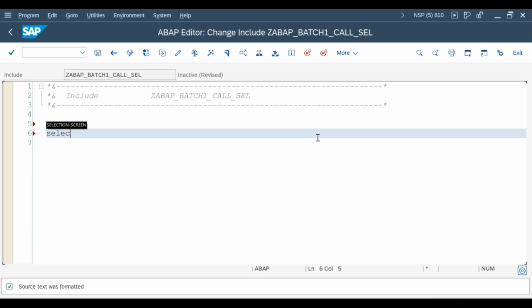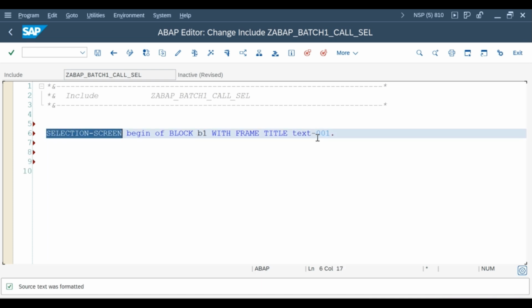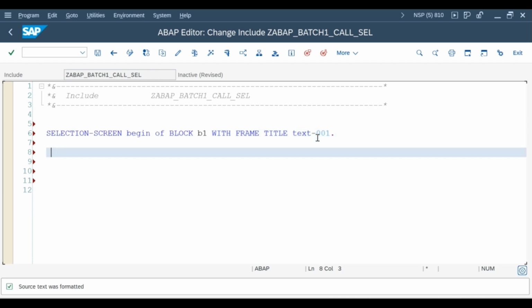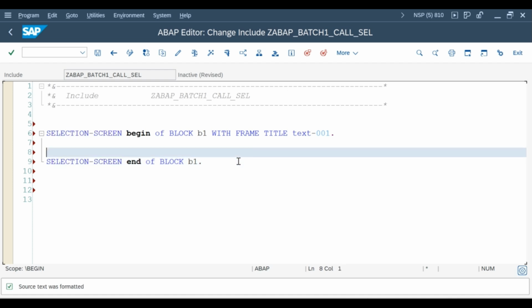Here I will say selection screen begin of block B1 with frame title text-001. The same thing I will say, selection screen end of block B1. Okay, so here I'll say parameters p_matnr type matnr.